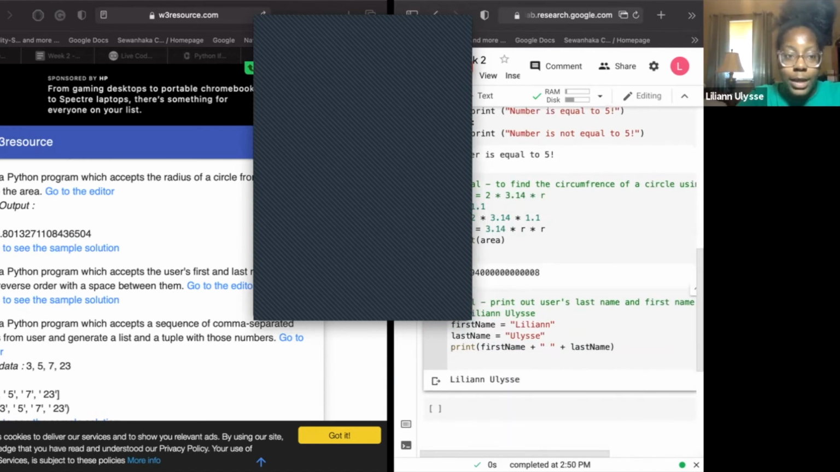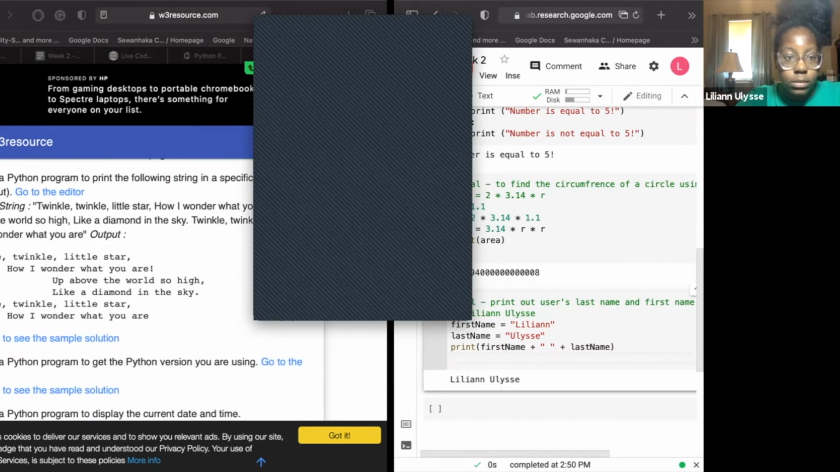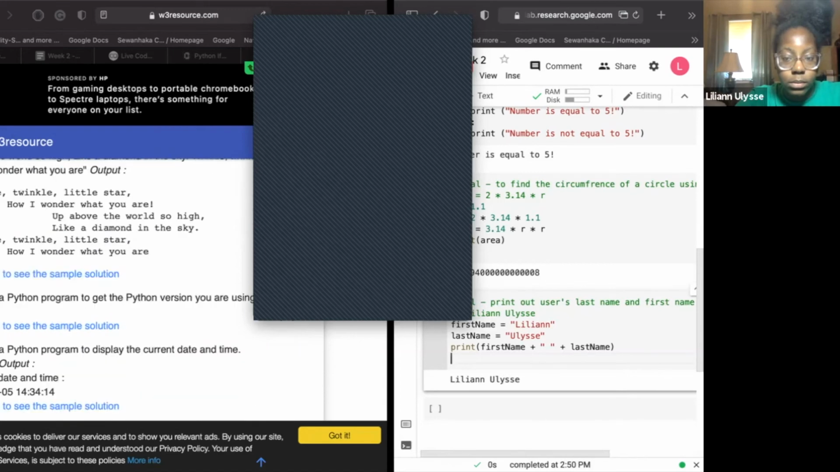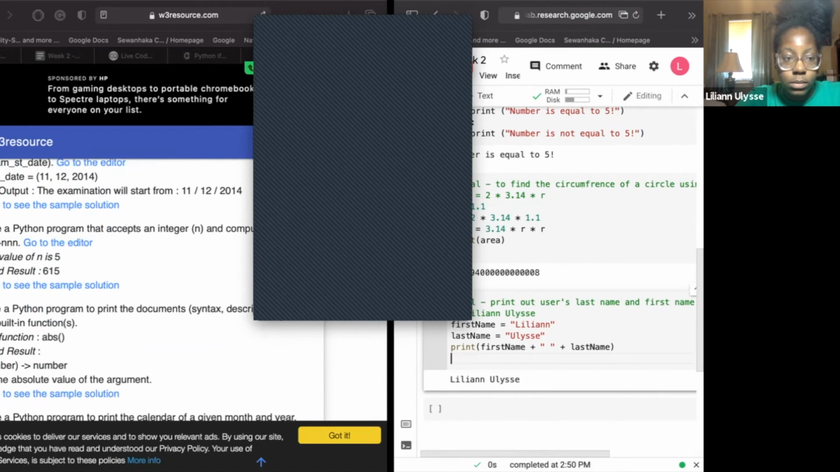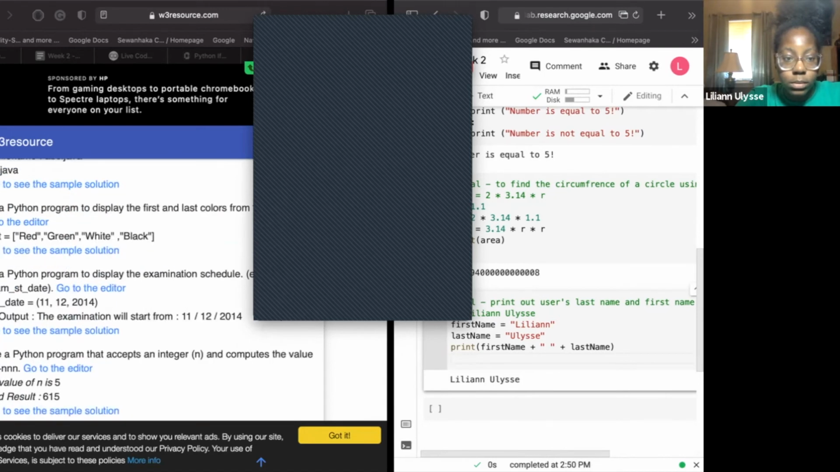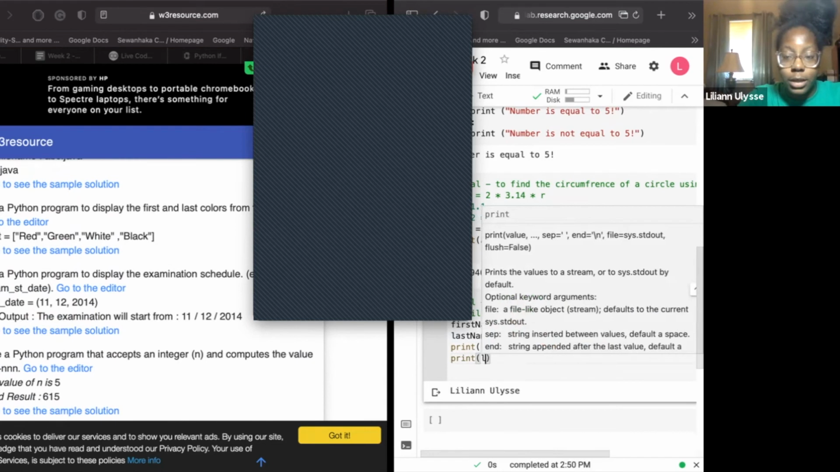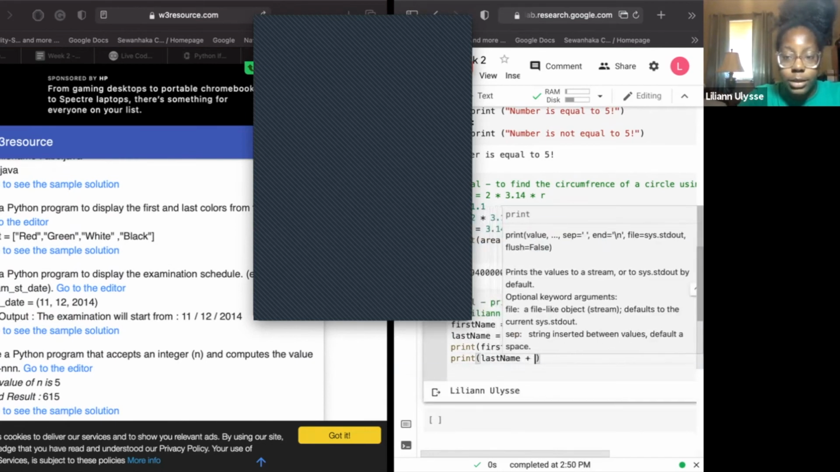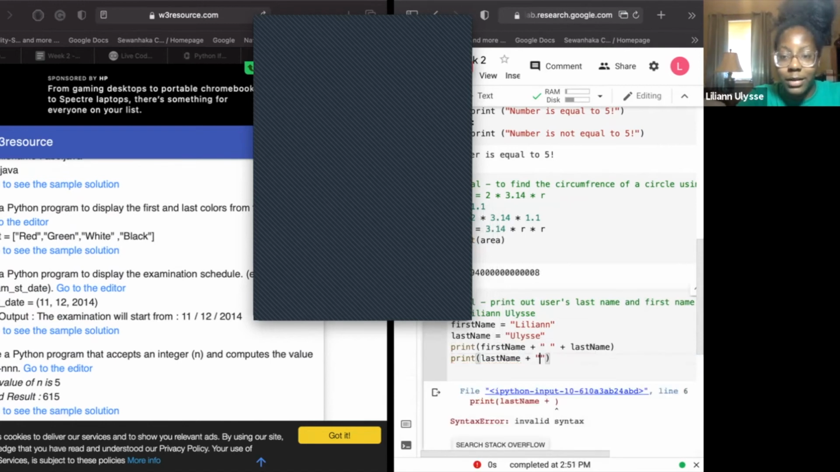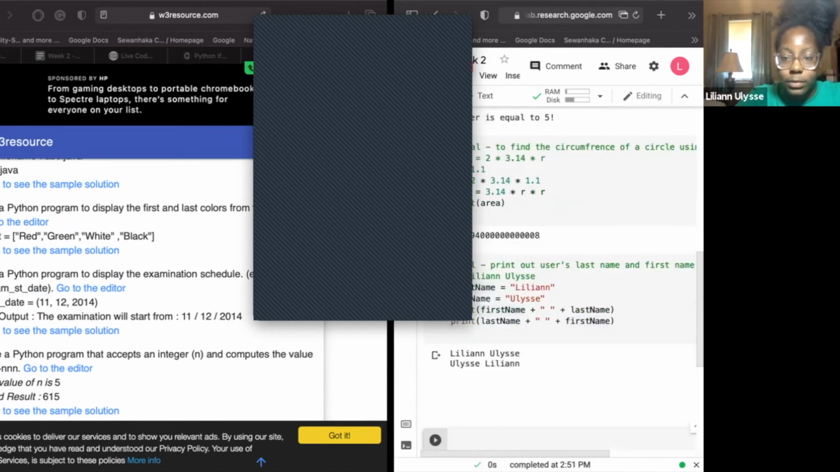So now it says to do it in reverse order with a space between them. So how would you go about that? All right, try it out. Print last name plus, keep pressing return, sorry, space plus first name. You see, you did it.